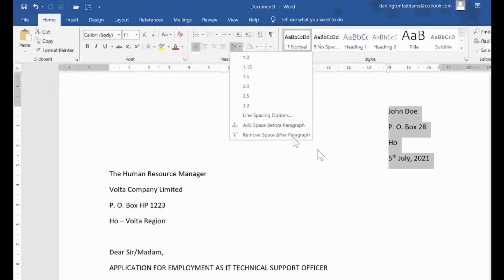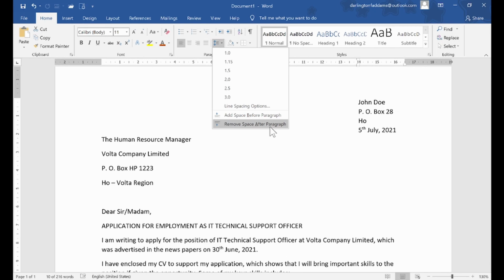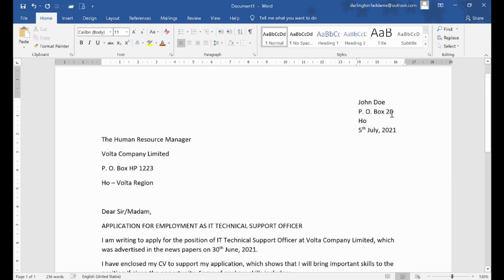Okay, let me zoom out for us to see what is happening. When you put your mouse on it, you see that the spaces will try to leave. So when I click on it, the spaces are gone. Do you see this? Yes. This is the right way of formatting your address. If you have the spaces there, it is wrong.